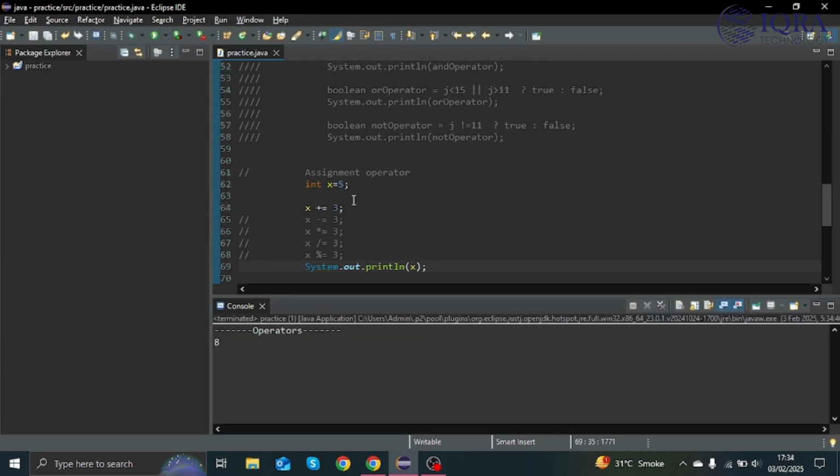Similarly, the minus equals works. It decrements the value by the given value. So if we have given 3 here, it will decrement 3 from x. So 5 minus 3 will be 2. We don't have to declare another variable and do all those equations. We can directly use it. So it is easy to handle.